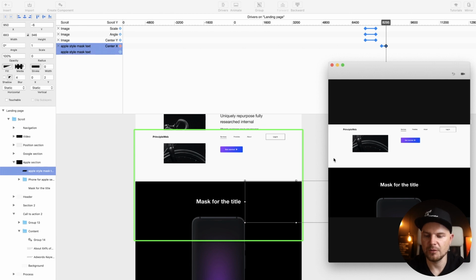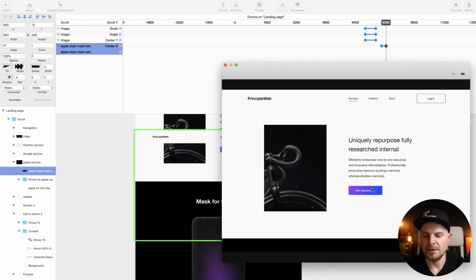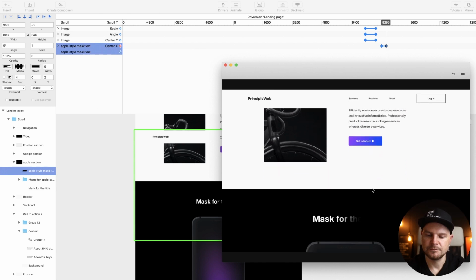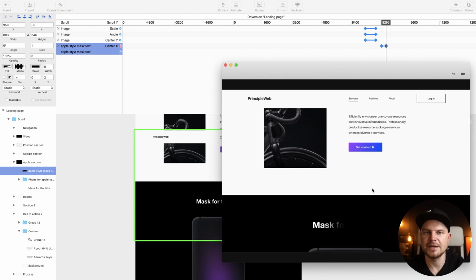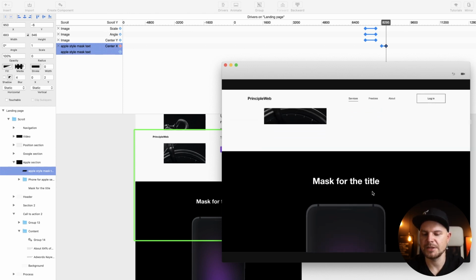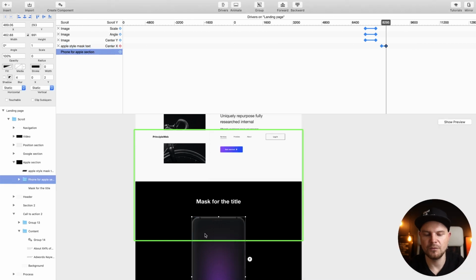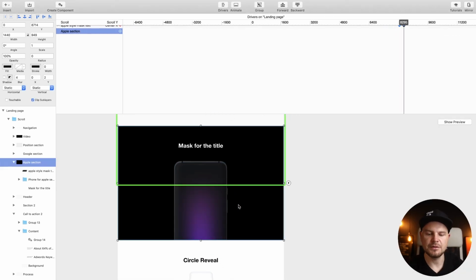Let's take a look at the preview, how it works in preview mode. So I'm scrolling down and the text appears. Perfect. That's exactly what we saw on the iPhone 12 Pro website. But now I also want to move the phone, which is here. And the phone goes out of the screen.